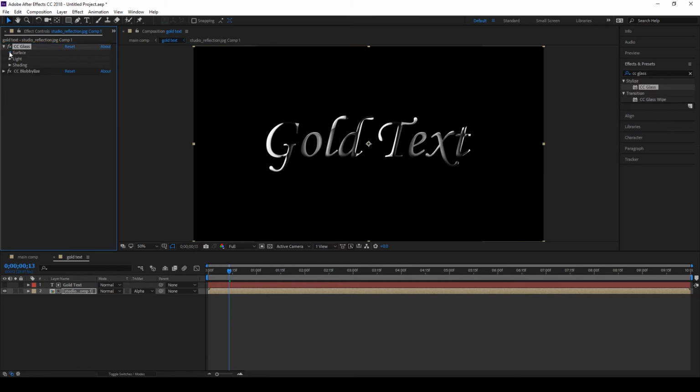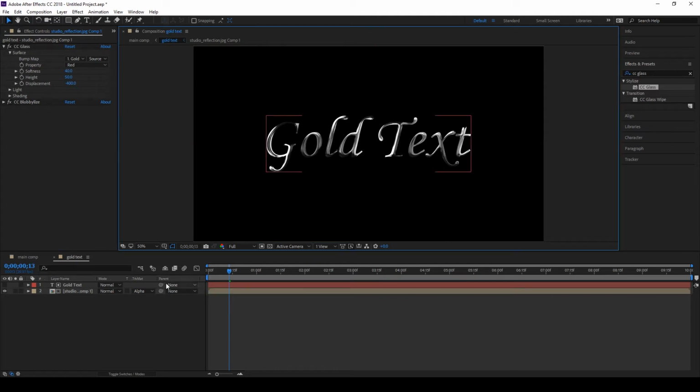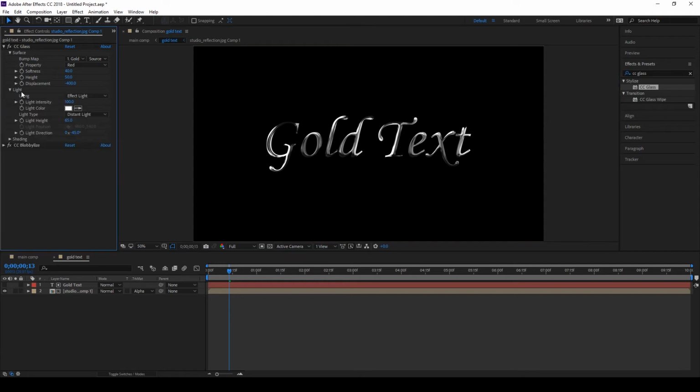Okay, so then when we go to surface, and again we select this over to our gold text layer here, and then the lightness we're going to make it red, and softness we're going to set it to 40, height to 50, and displacement minus 400. So now what we're going to do is go to light intensity to 120.